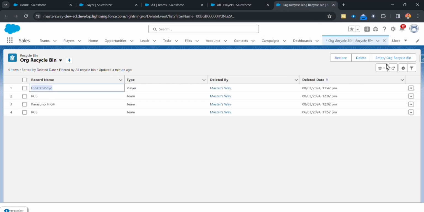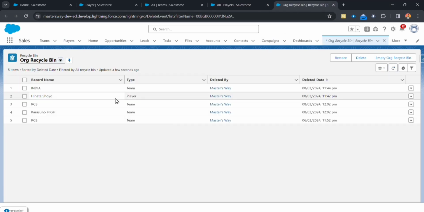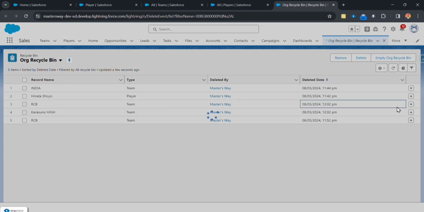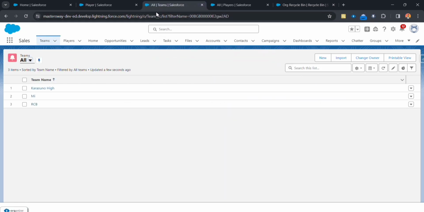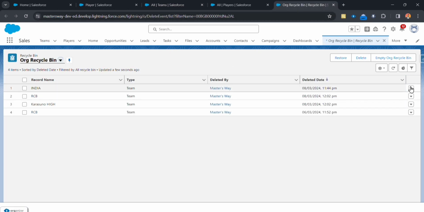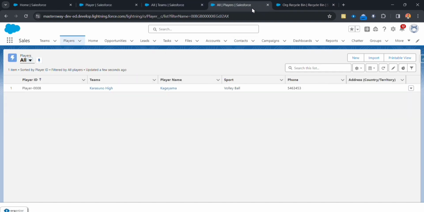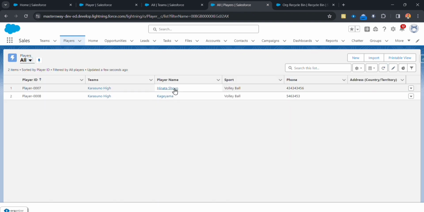Next, let's go back and restore them. If we restore just a player, see what happened? Only the detail record was restored. Right? So if we restore the master record, this one India. Let's pre-check how many players are there. Only one player. If we refresh, okay, only two players are there. One is just now we restored it, right? Two players from Karasuno High, but no other players from India.